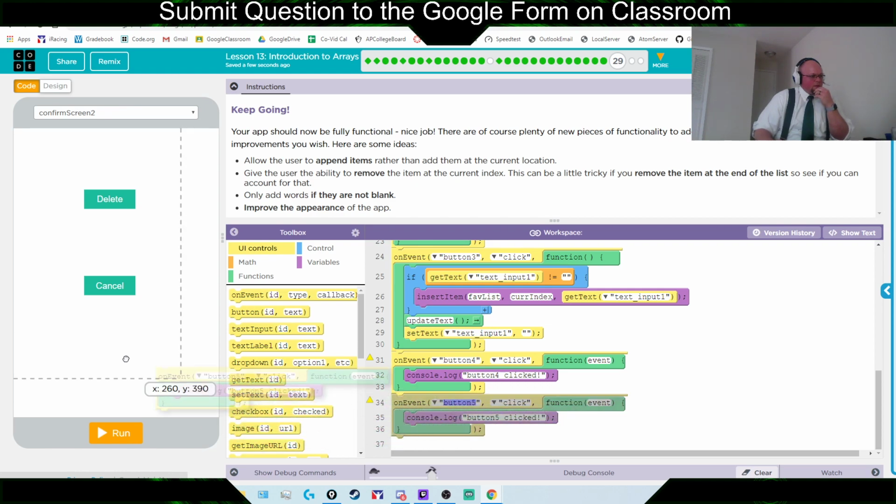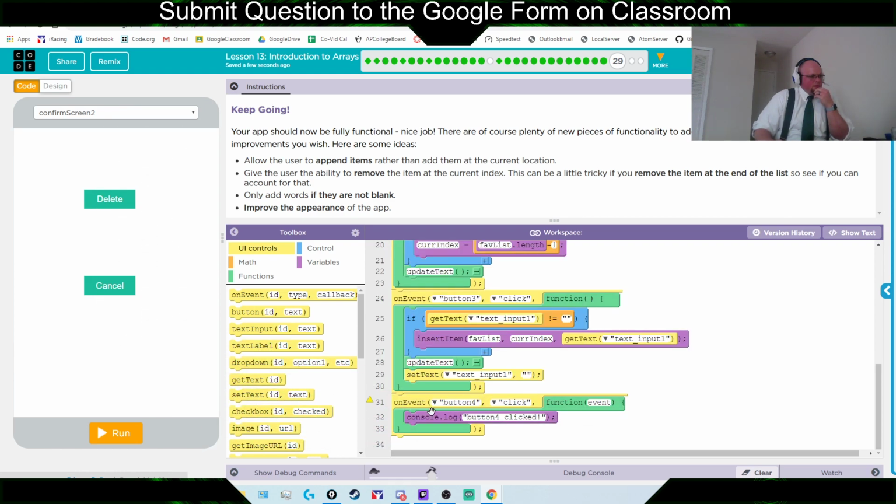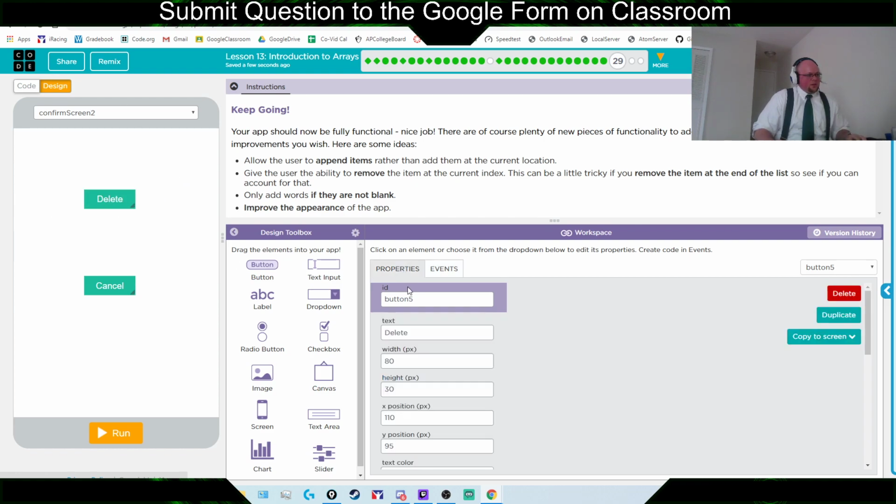You know what? Let's name these better things. What is this? Button 6, button 5. Let's give these better names because it'll be easier. Let's call this delete button. This would be confirm button. And this one we called cancel button. Cancel button and confirm button.